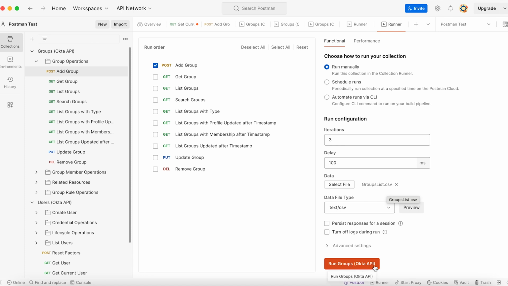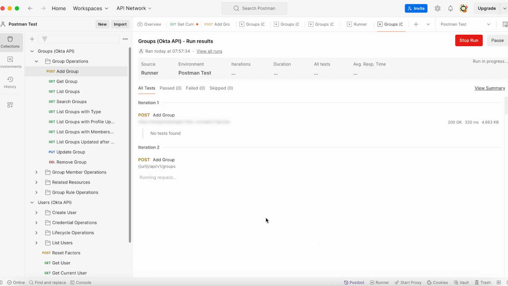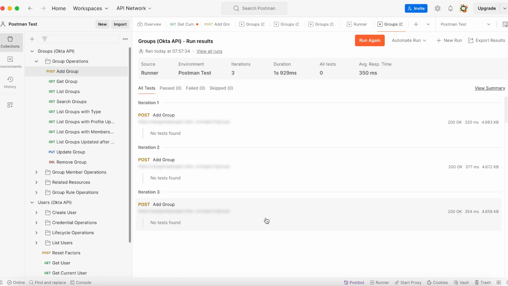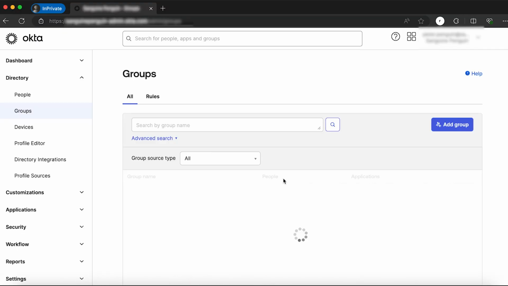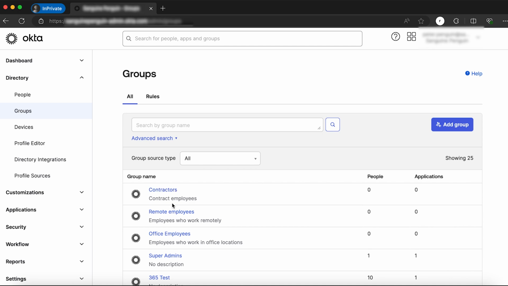Postman Runner will begin making these API calls and show us the results. Once this process is complete, these groups will be created in Okta. We can validate this by navigating to the Okta admin console and viewing the newly created groups.